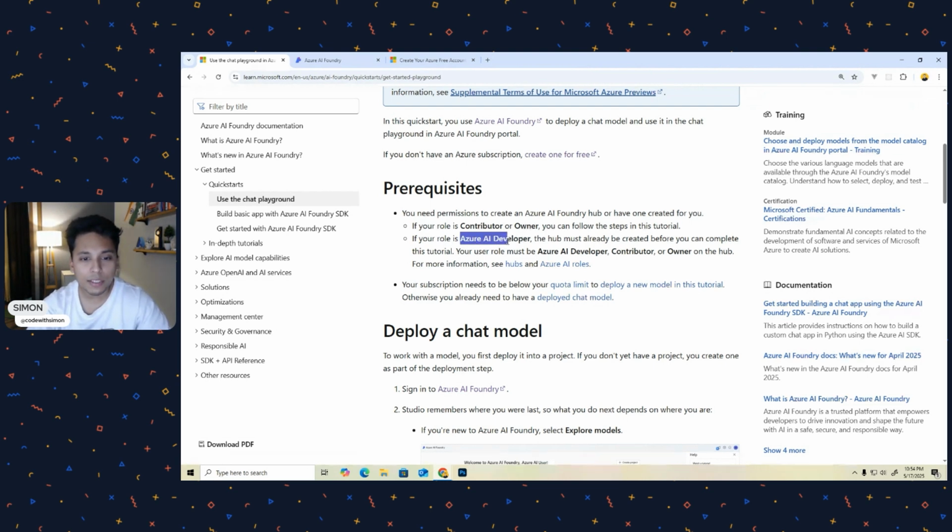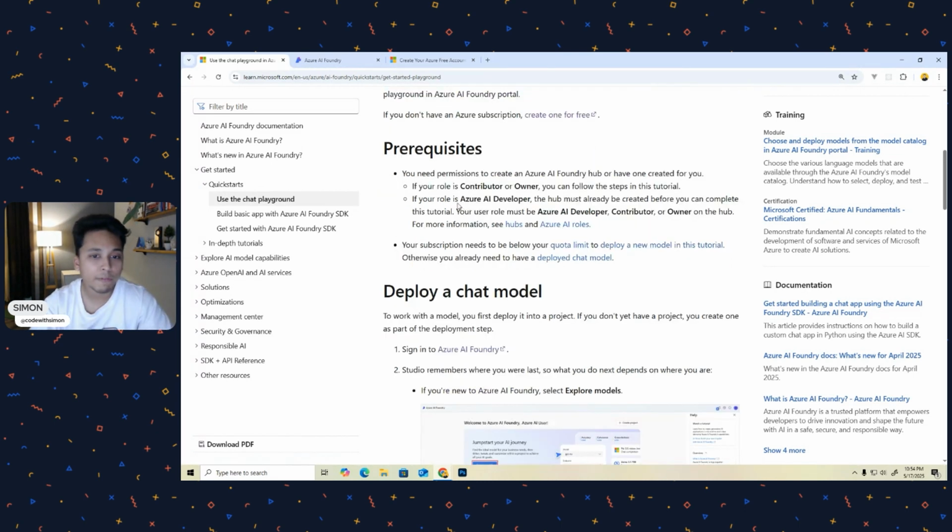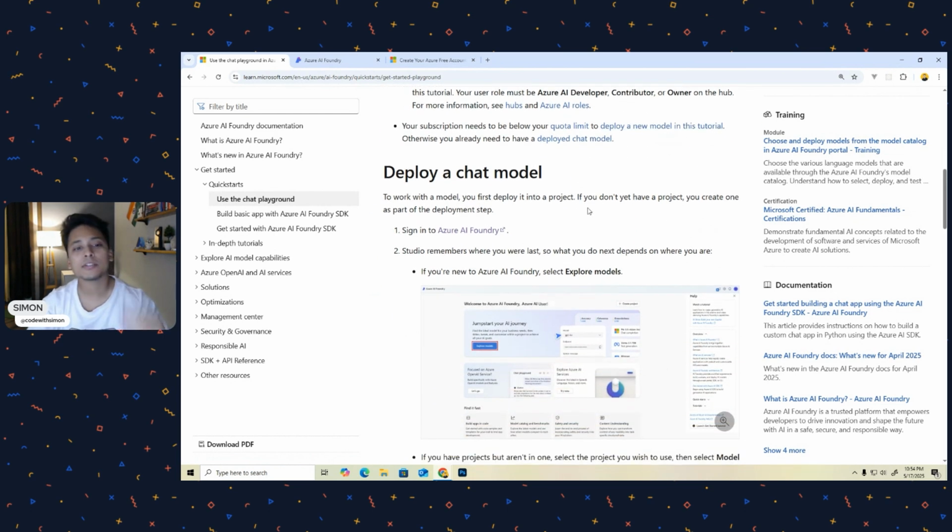And if your role is Azure AI developer, the hub must already be created before you can complete this tutorial. Your user role must be Azure AI developer, contributor, or owner on the hub. Okay, so there are a few AI roles. So this platform is definitely role based. If you're an Azure AI developer, someone needs to create an Azure hub for you. Perfect. So let us see the first one.